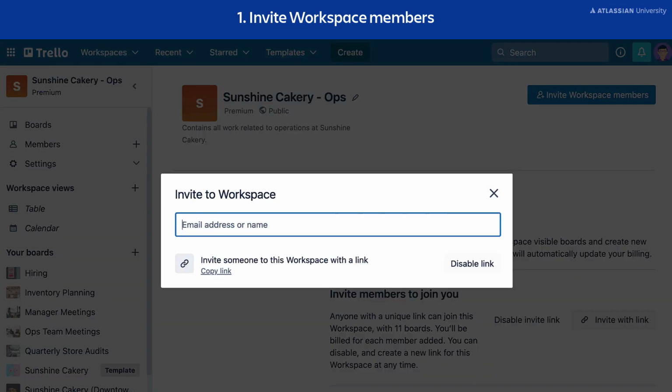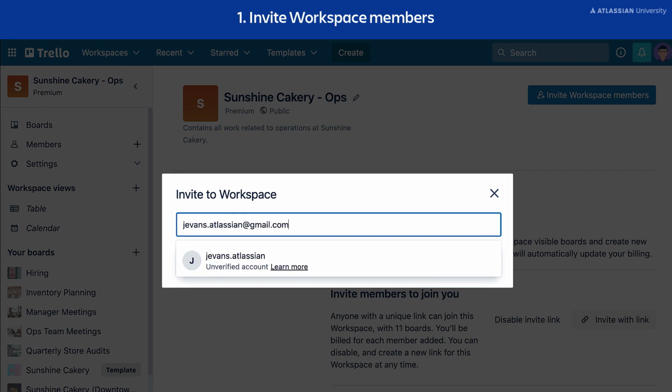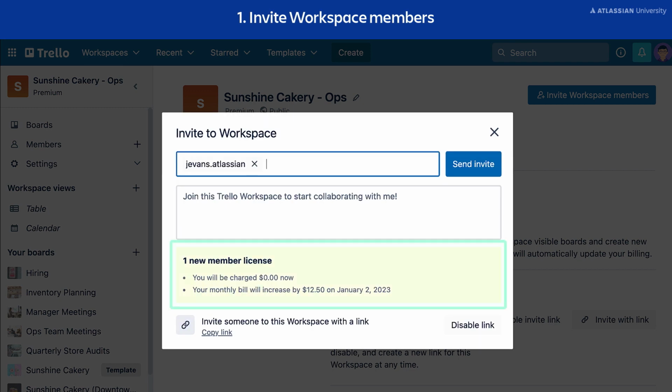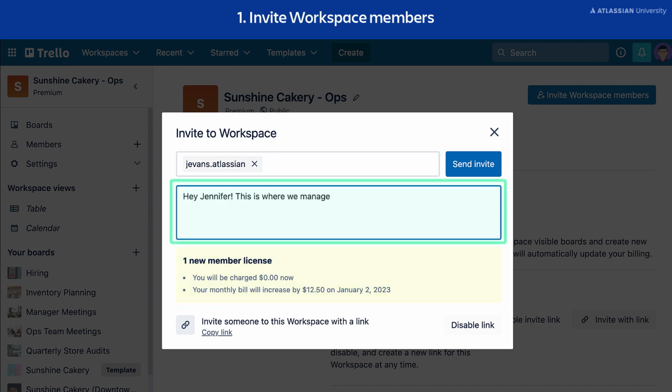Type in the email address or username of the person you want to invite. If you are on a paid plan, you'll be billed for each new member added. Personalize your invite so your team member knows why they're being added. Select Send Invite.